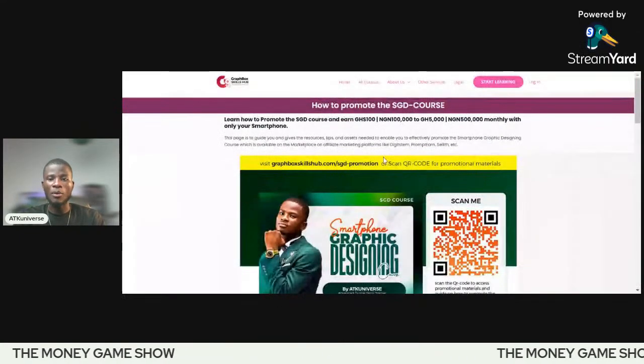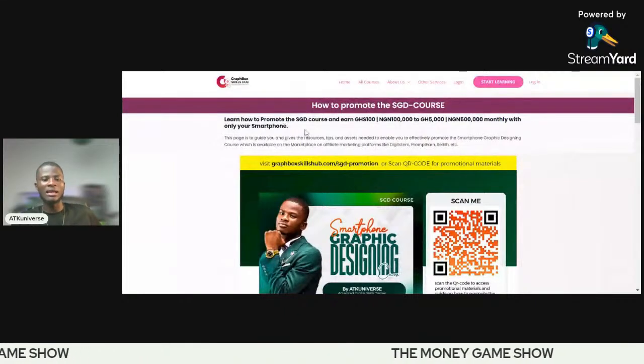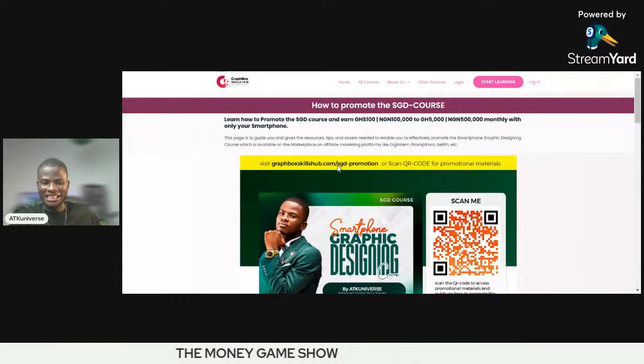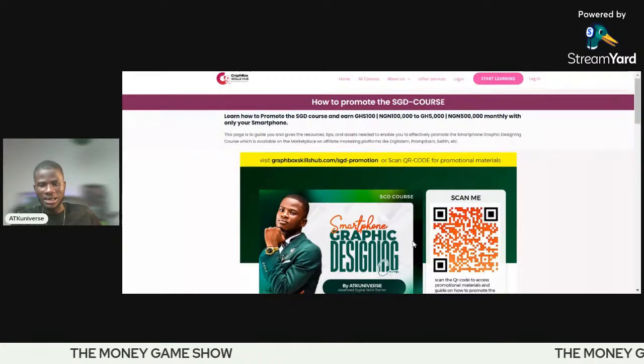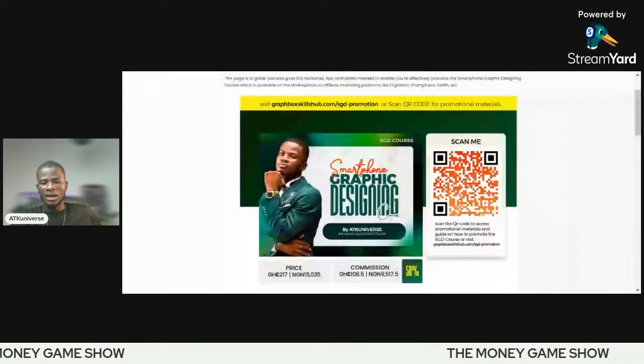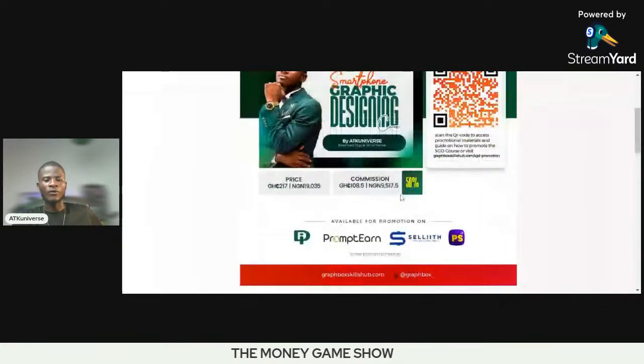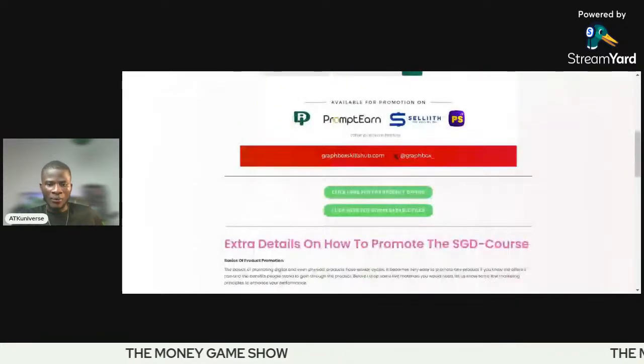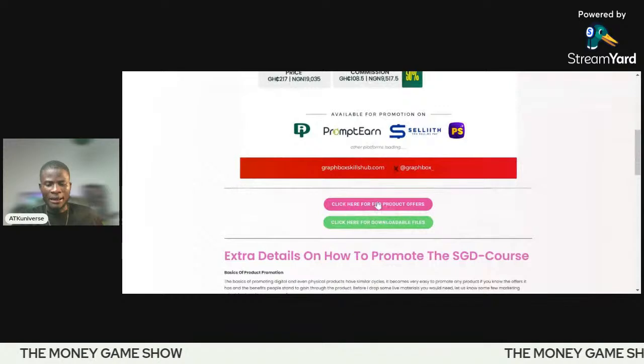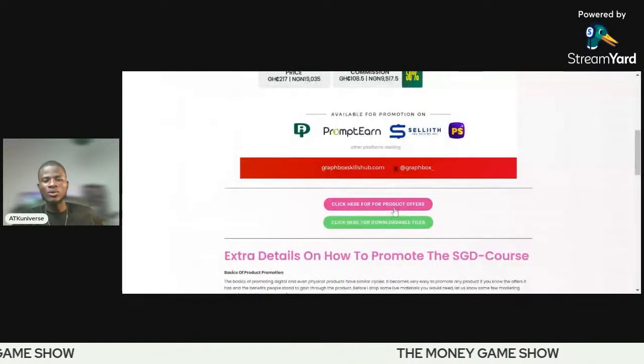When you come to the promotional page here, as I gave you the link already, just go to gabostilsap.com/SGD promotion, or you can scan this, or you can check any of my accounts, you'll see this link or info. When you come here, we have two links. One is for the product offers, and this link will lead you to the sales page.